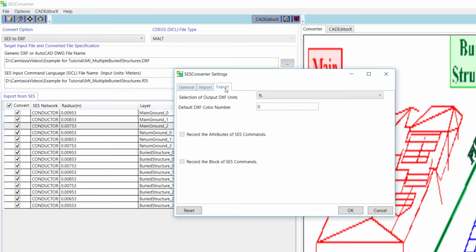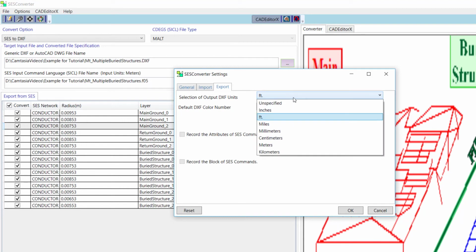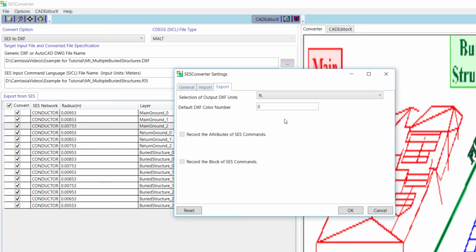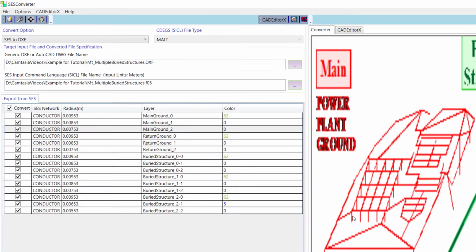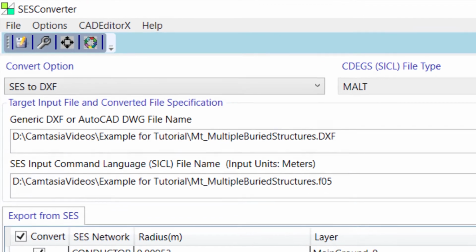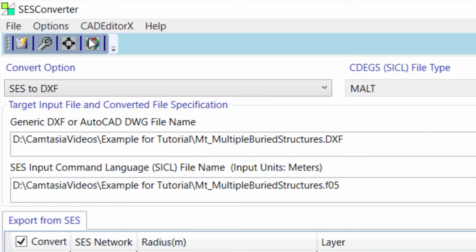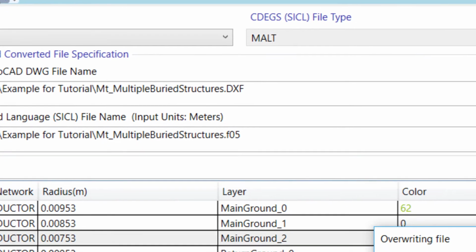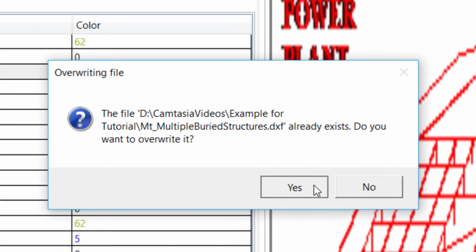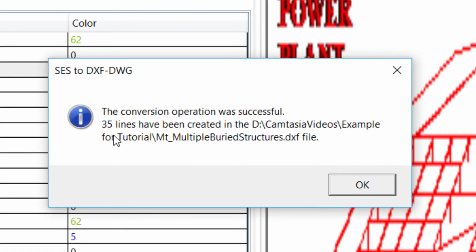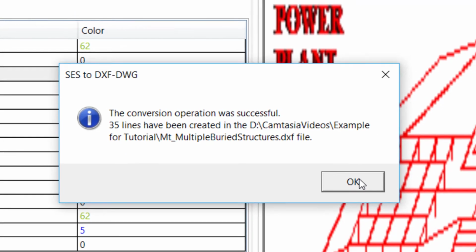In the Export tab, we can select the units for the output file. Let's select feet from the drop-down list. And then we'll click OK to close the window. Now that we have set all the data for the export, click on the Convert button. The confirmation pop-up window informs us that the DXF file has been created and shows us that 35 lines have been created in it. The result is shown in the drawing in the panel on the right.